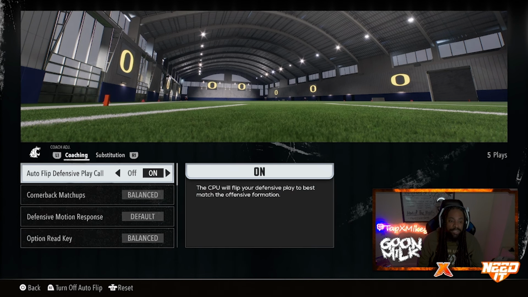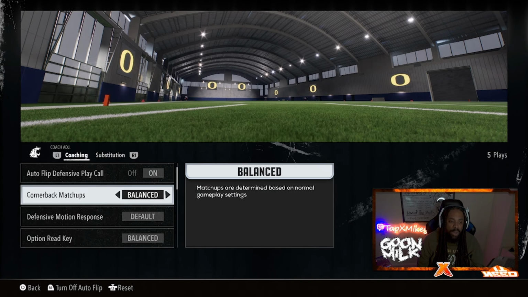I leave my auto flip defensive play on. I leave my cornerback matchups on balance. You do not want to touch this at all. You do not want to put it on by overall, by speed, by height, by route running, or by depth chart.